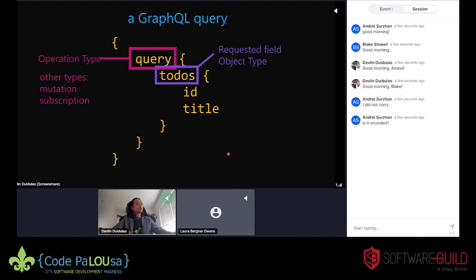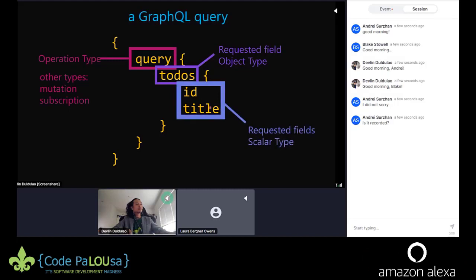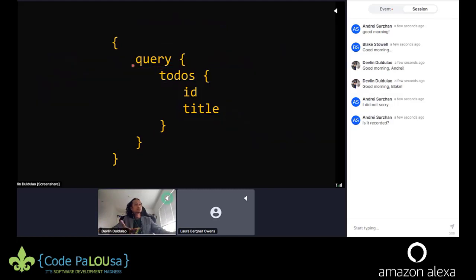And then next would be a requested field. Here, it's an object type, meaning it's a custom type. Because here ID is a scalar type, meaning it's like a primitive type in any programming language. We have a string here, and here it's an object, so it's called an object type. Here the requested field is a scalar as well. We'll be using this query language later inside the GraphQL IDE.